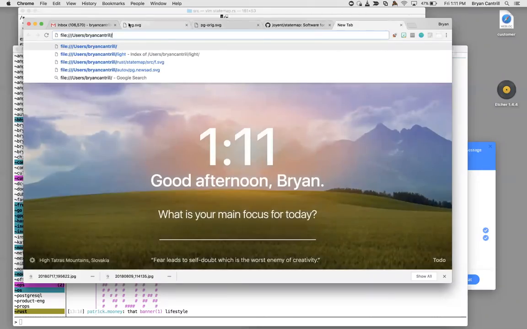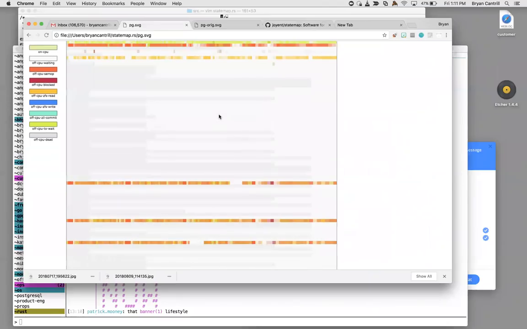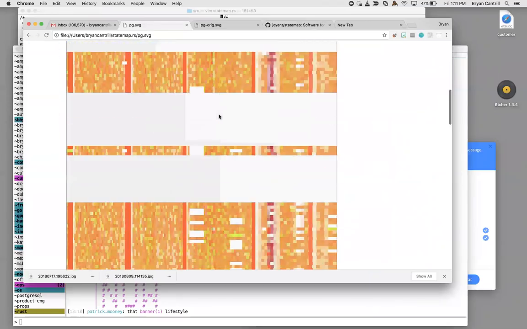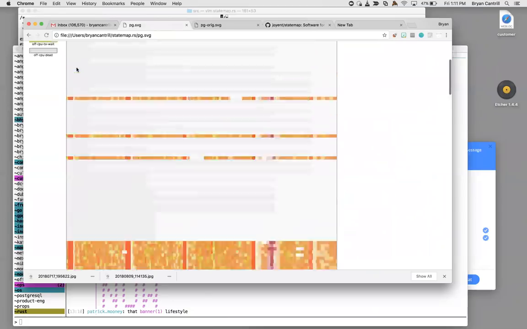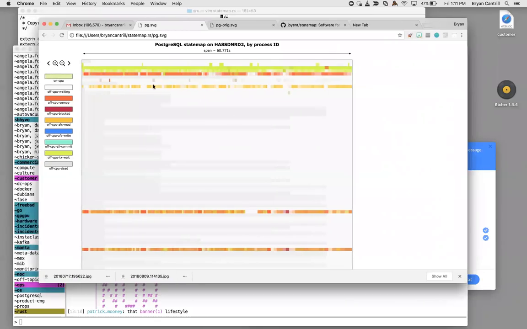Actually, we'll go to this. An old Postgres state map. So this is what a state map looks like. This one's actually a little hard to read because it's sorted by entity, by process ID. But this is showing you Postgres activity over time. This span covers 60 seconds, so it's not very much time.